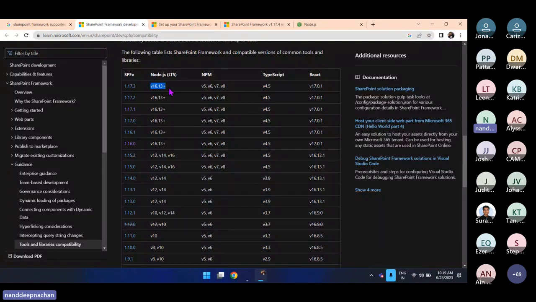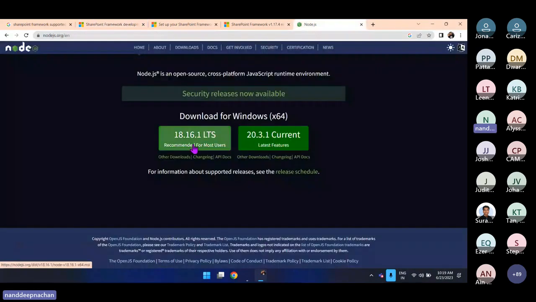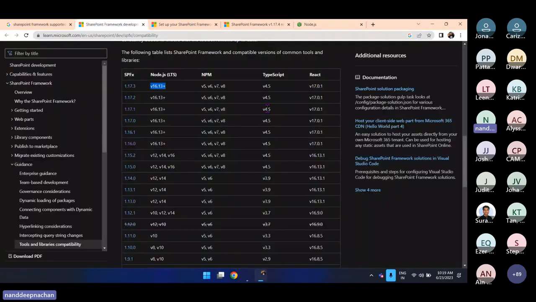All right. So if in case you have the Node.js version 18.16 installed, probably that might not work. So this is a table which represents the compatibility versions of the common tools as well as libraries that are used along with SharePoint framework. So stick to this table whenever you are trying to set up your own environment.